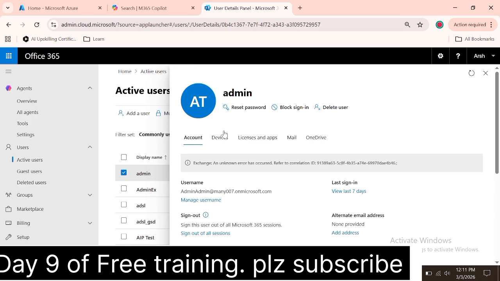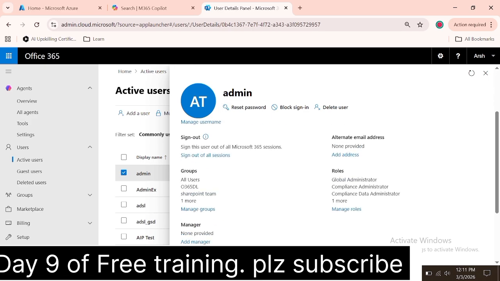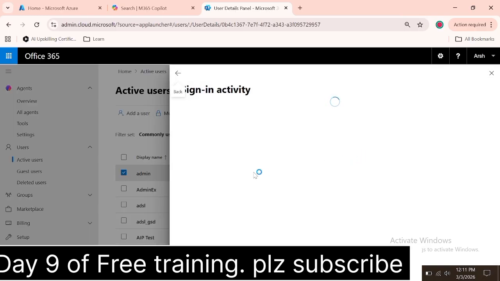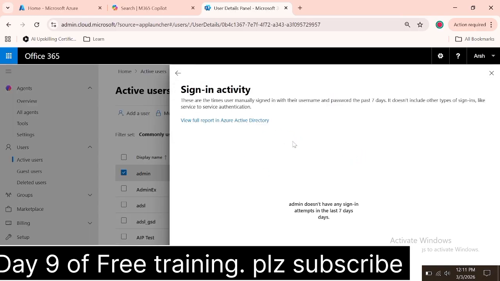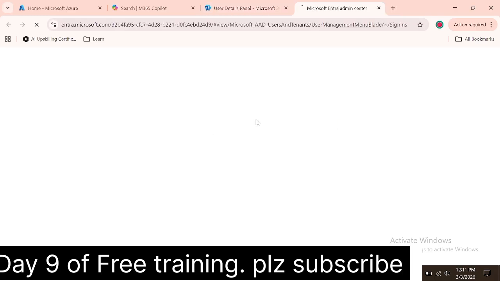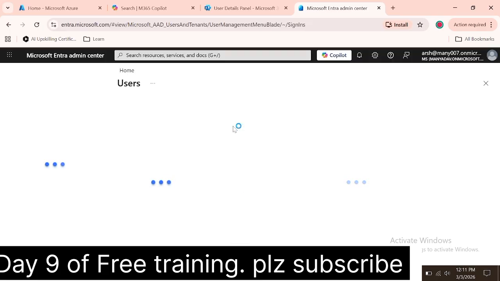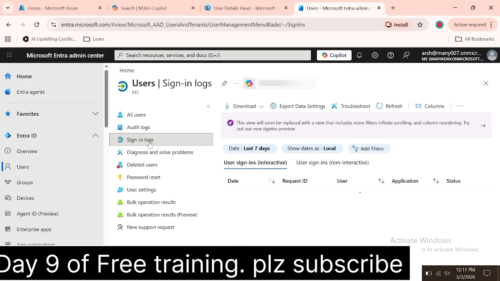So this is the account. It will show the account properties of the user, with the last 7 days options. So you can see where he had sign-in activity. It will show you the browser from which he had signed in and the location. It's asking that you can go to Azure to look into sign-in activity. So we'll go to Azure and it will show you where this user had signed in, how many times, and which browser he has used. So it will show all the activities, the sign-in logs.